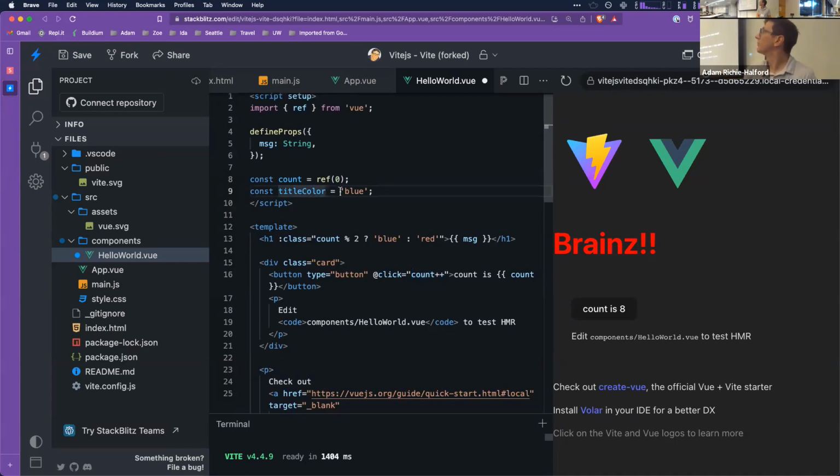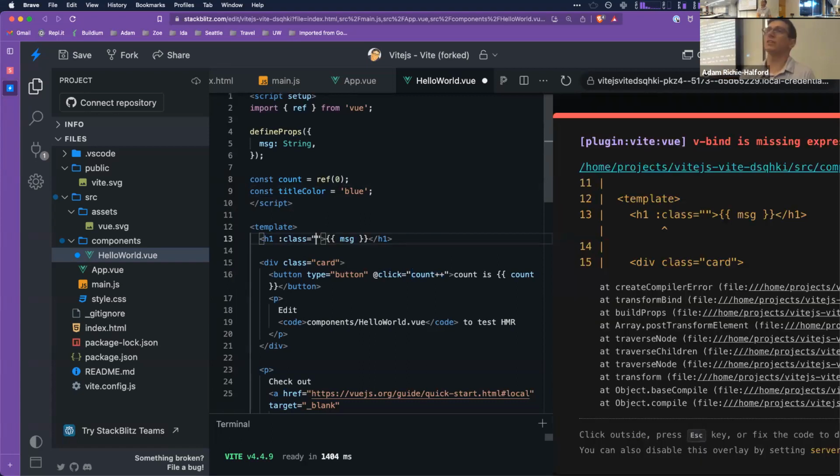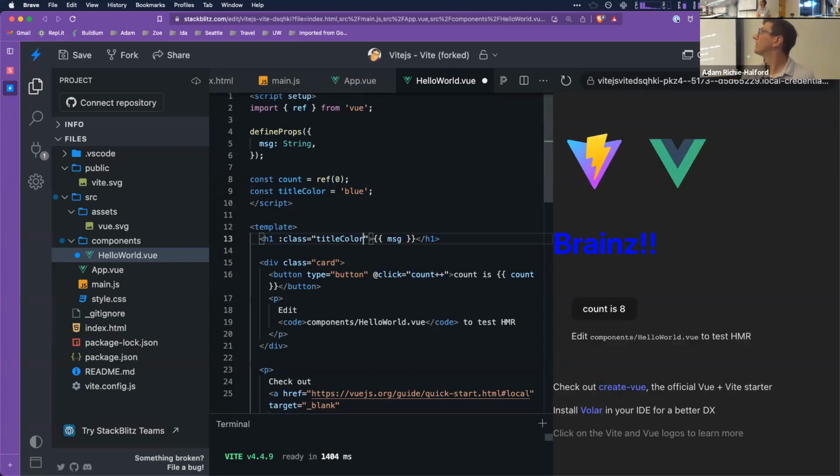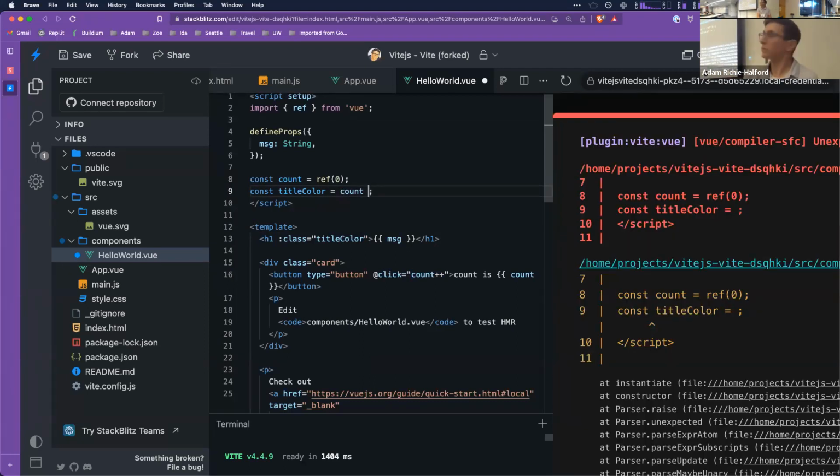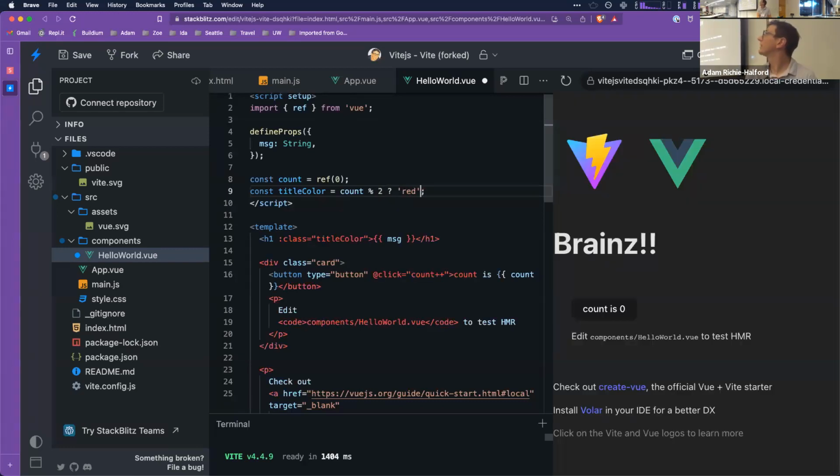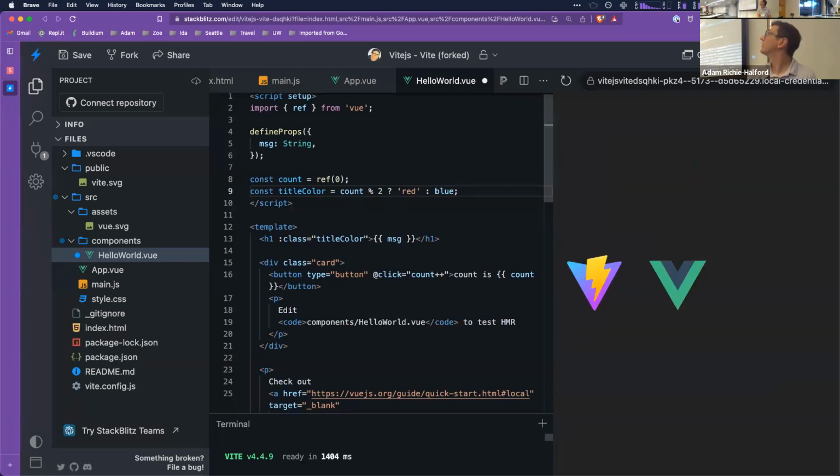We can define a computed property and dynamically change it based on the value of some variable. So I'm going to reinsert title color and try to do maybe the naive thing here, which is just put that logic here. Return red, otherwise blue. Great, and I have to refresh for some reason.